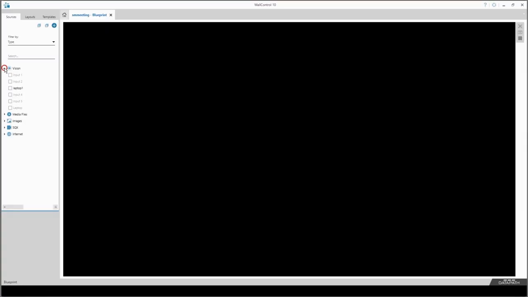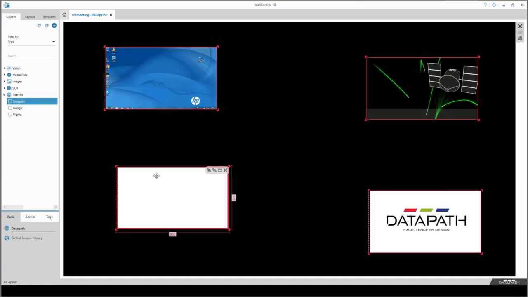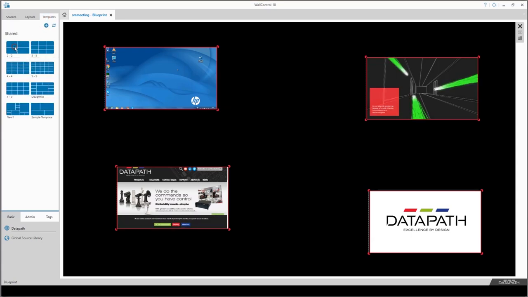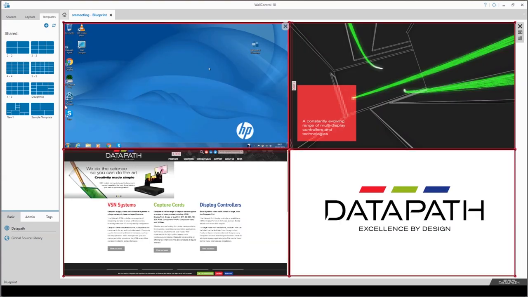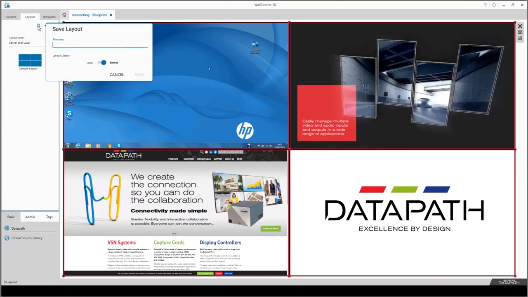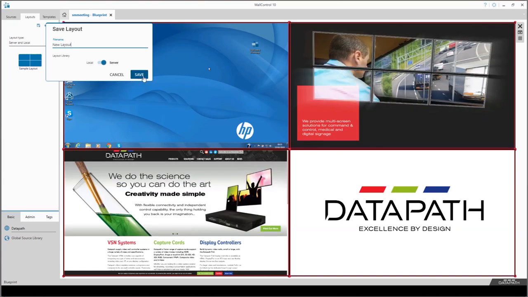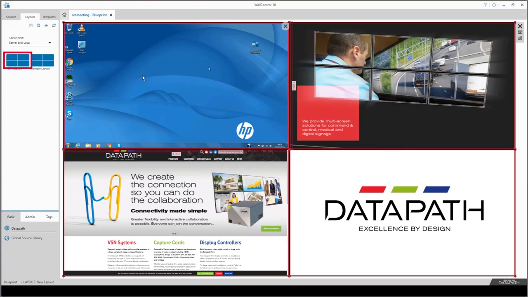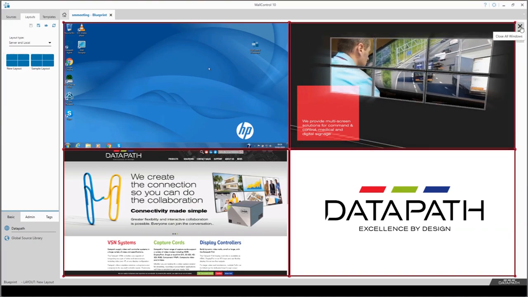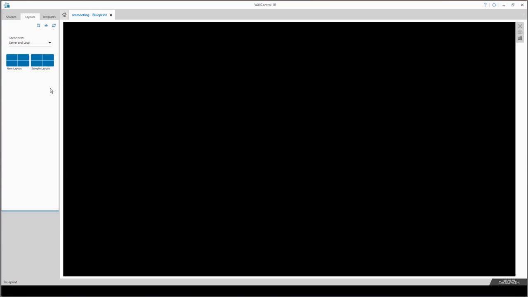Once you have placed and correctly positioned your sources on the wall, they can be saved as a layout and recalled in the future. Select the Layout tab, click on Save, and give your layout a name. It will now appear in the layout list below. To recall a layout, simply click on it.